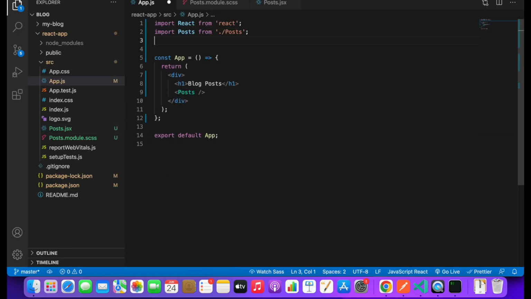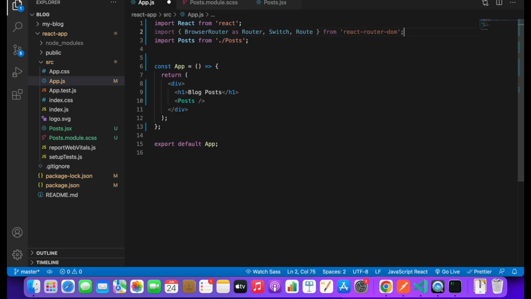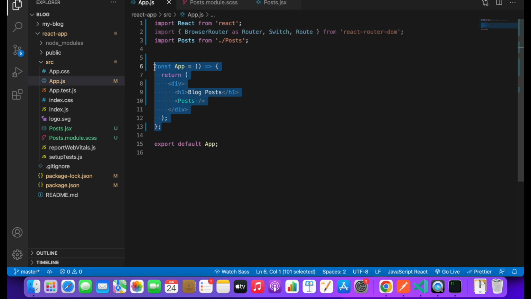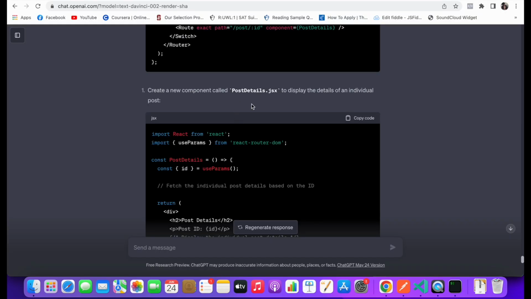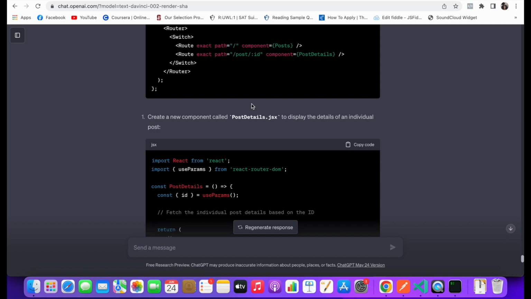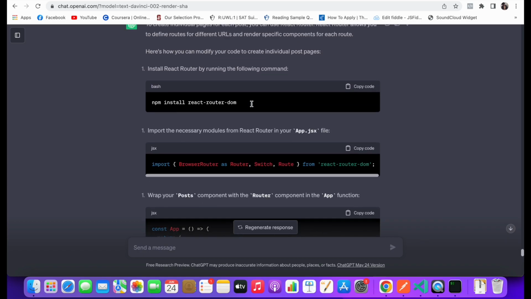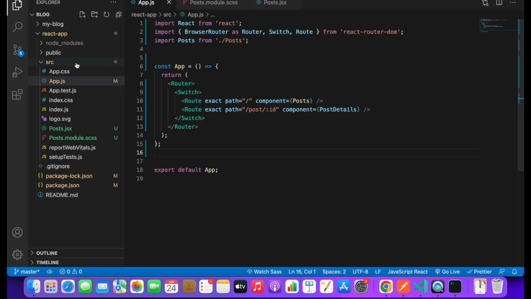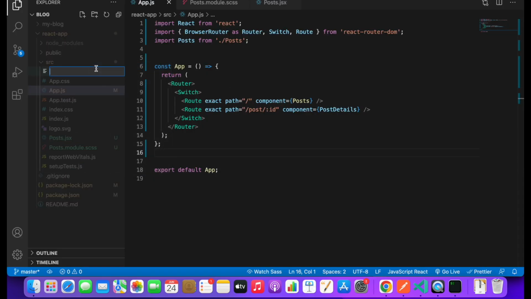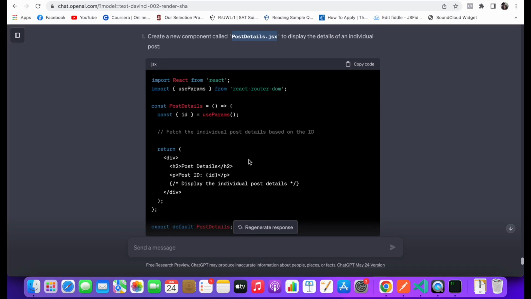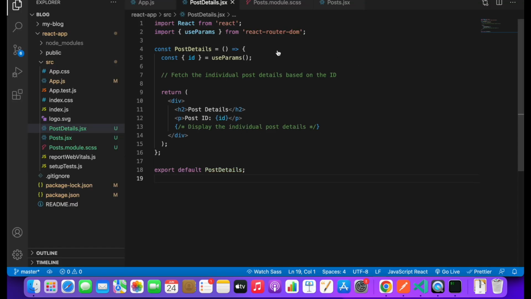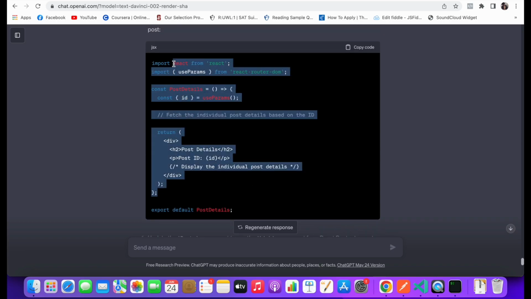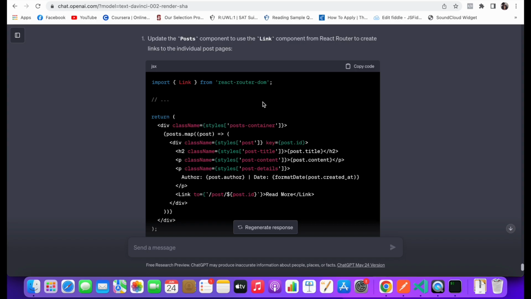We'll just import this here, and let's update our app code and post details.jsx. This will be what we display here. So we'll just copy what is suggested here. Let's create a new file, post details.jsx. Let's copy the code. All right, and we can later ask it to update to actually display the data here.